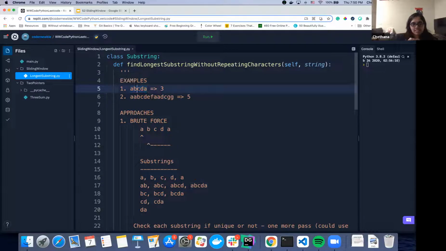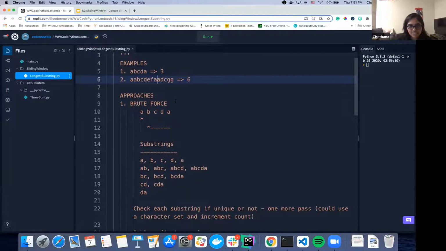Why did I put in 5? Yeah, it's 6. Why did I put it in as 5? Great. So the length of this is 3. It's the max, the longest substring without repeating characters, the length of that. I think the method name is super misleading. I will change it. So this is 3 and this is 6.